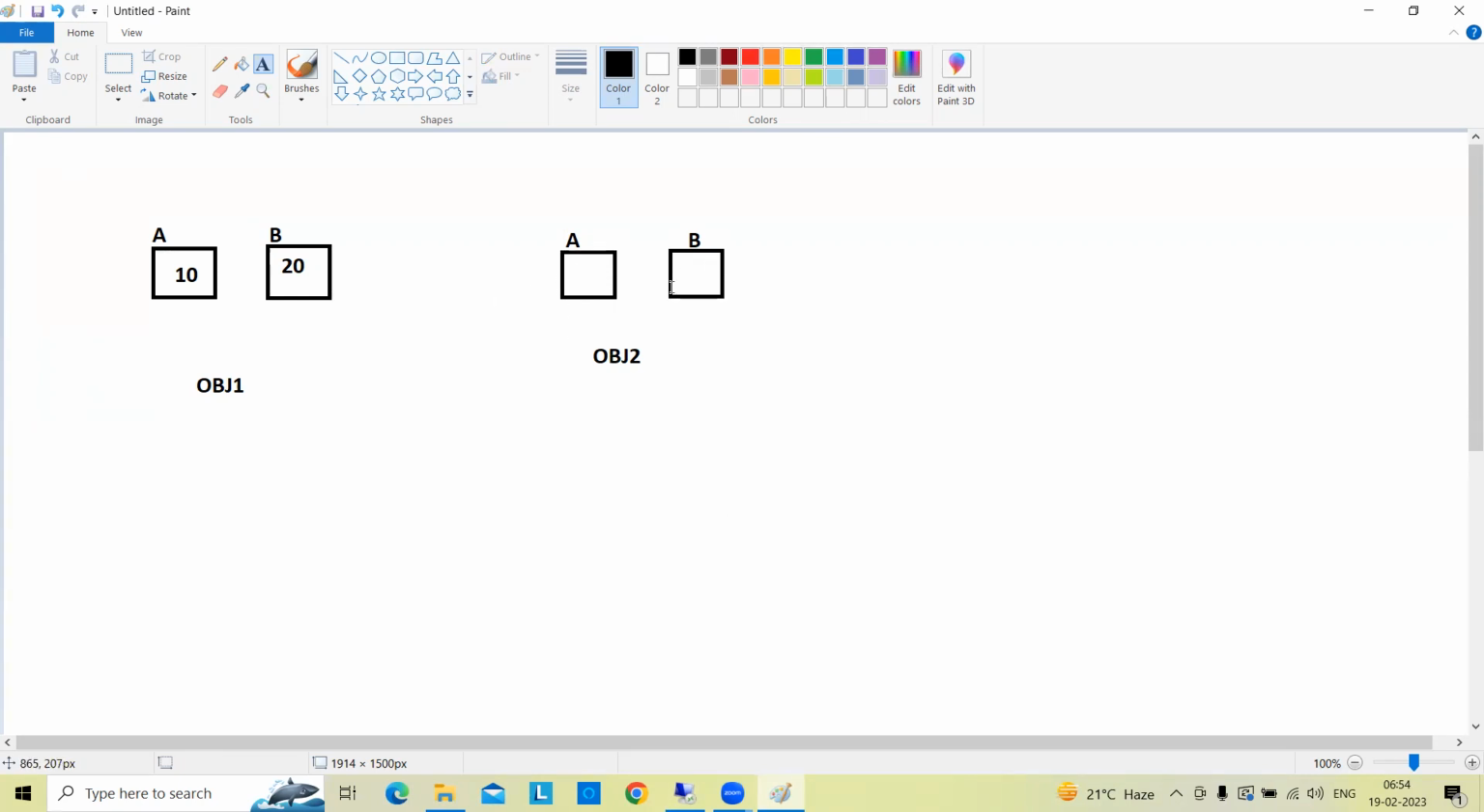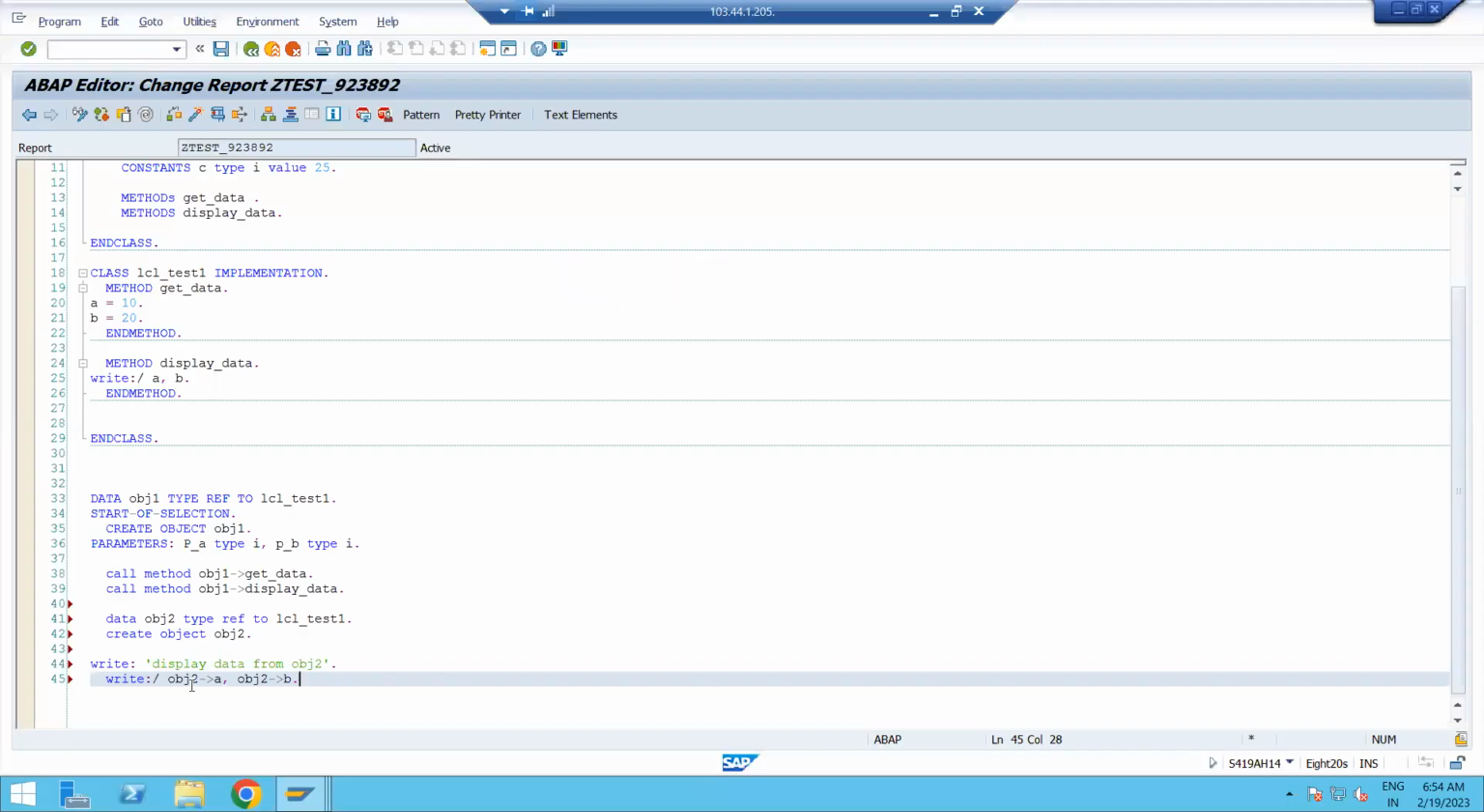Right, now my requirement is, whatever values object 1 updated for A and B last time, I want to pick those here. Here 10 and 20 were updated last time. So I want to copy these values to object 2 also. First of all, let me execute this one. Then we will come here. I'm just calling A and B from object 2, activate it and execute it.